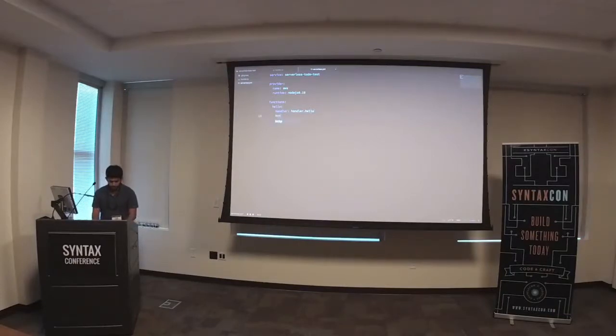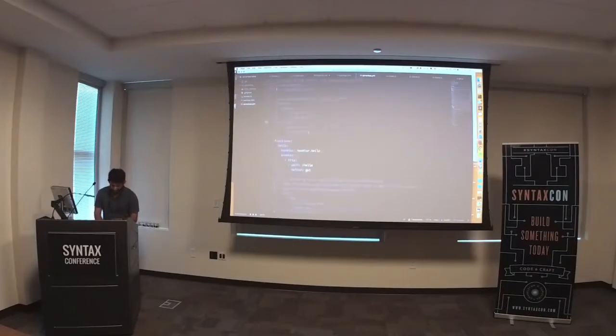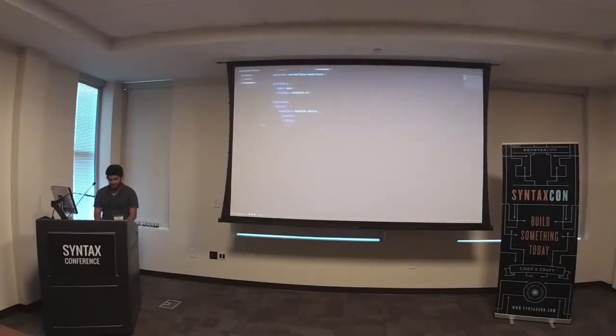We'll add an event here, so events, HTTP. Totally forgot that you had to do that. And HTTP path and then method. So path will be just straight /hello, and method will be get.